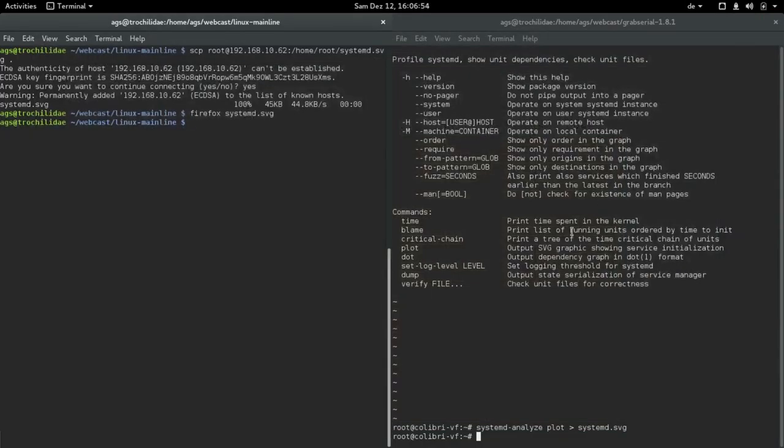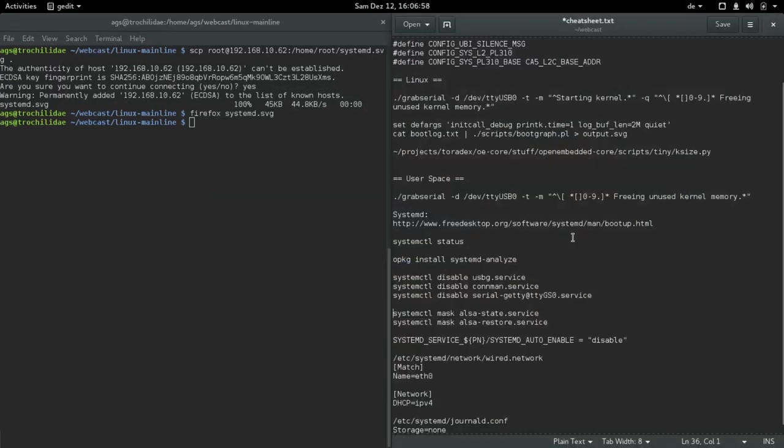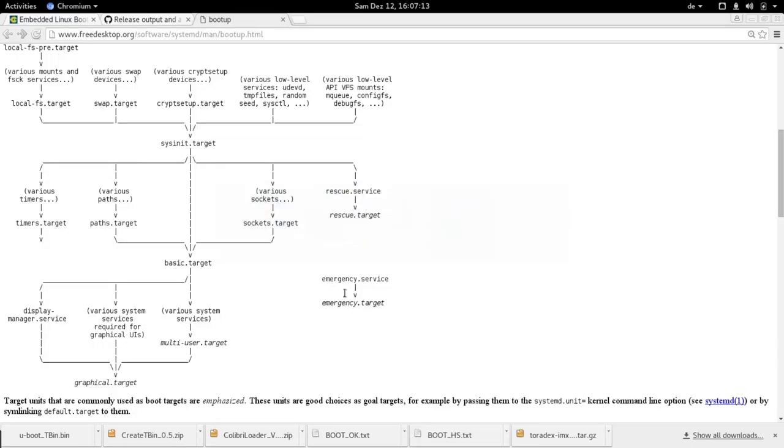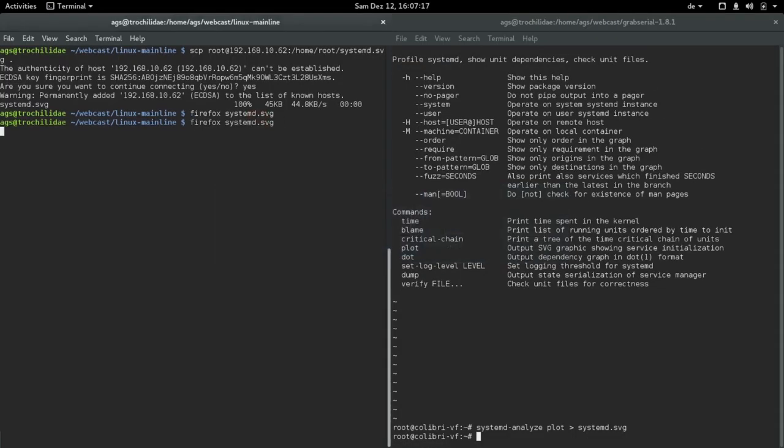One thing: to disable a systemd service, one would use SYSTEMD_AUTO_ENABLE equals disable in OpenEmbedded builds to make sure that it does not get enabled at install time already.